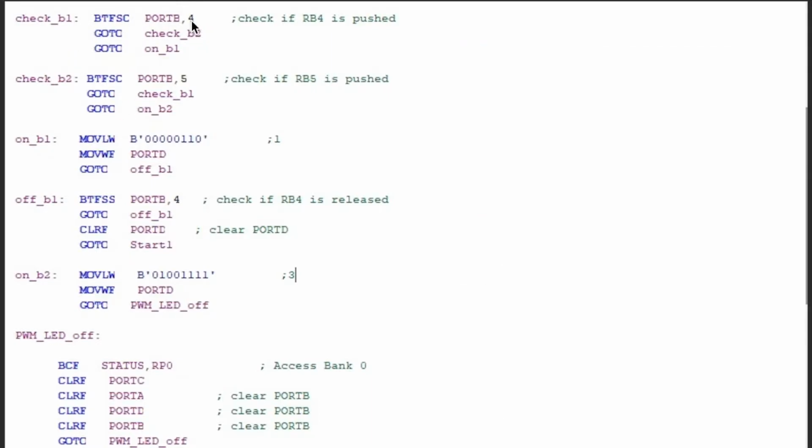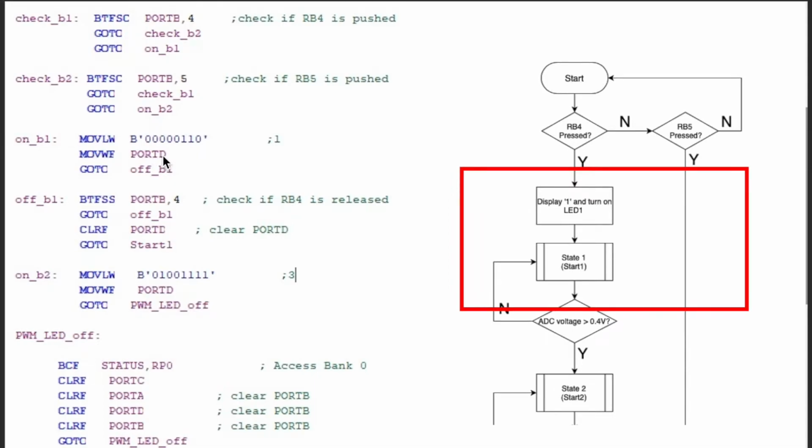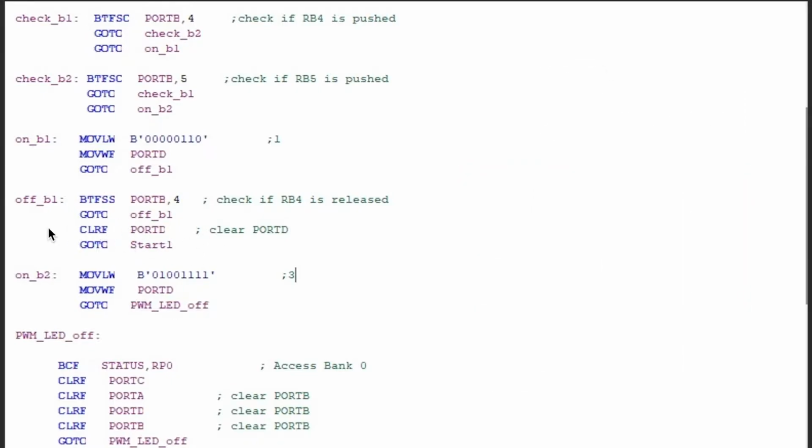If RB4 is pushed, it will go to on B1, on button 1. At on button 1, it will display 1 at port D, which is the display, because previously we already set display 4 to display our state, and then I go to off B1. Here I just check if RB4 is released. Once it's released, it will go to the ADC conversion. First we clear port D.